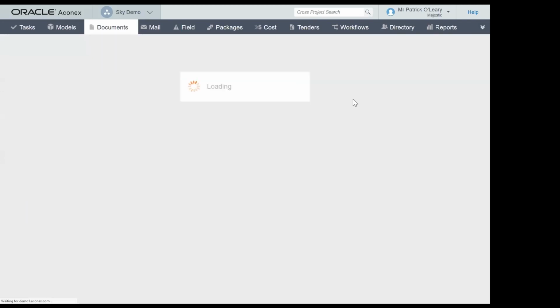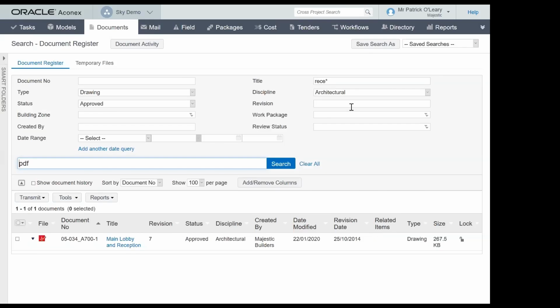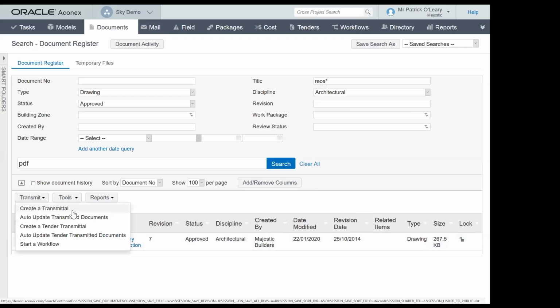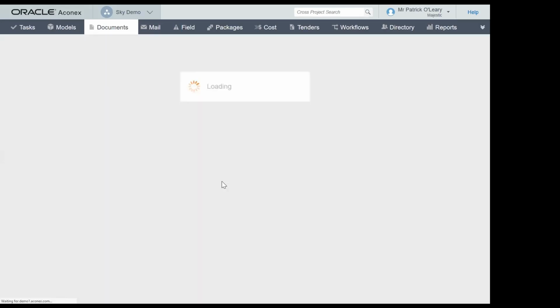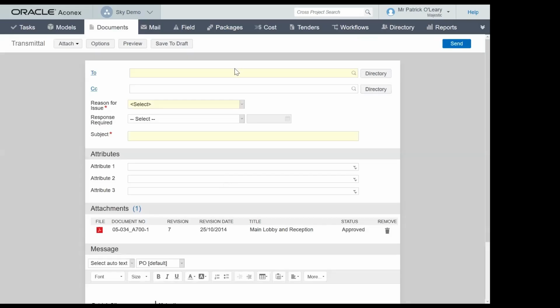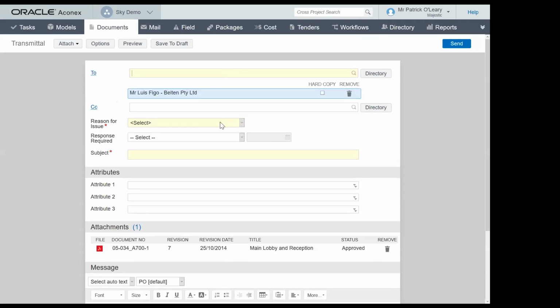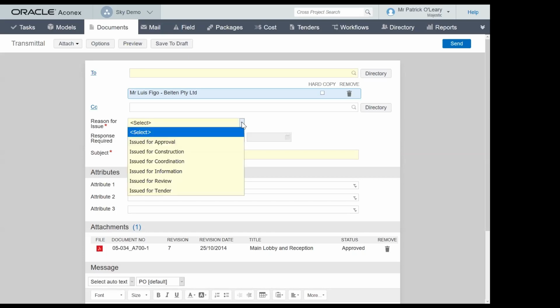And on a practical level, when we come to transmitting documents to our various contractors, you've got various ways of doing that. For instance, I'm a main contractor. I want my subcontractor to start working on this document. I would then transmit this either as a transmitter. And let's say I'm going to send this to my interior designer, Mr. Luis Figo.